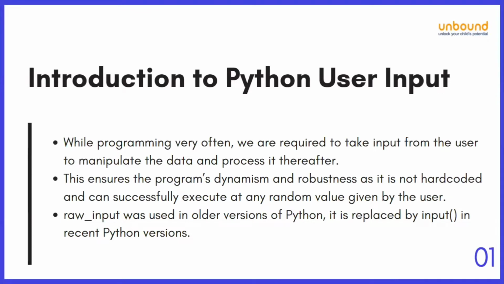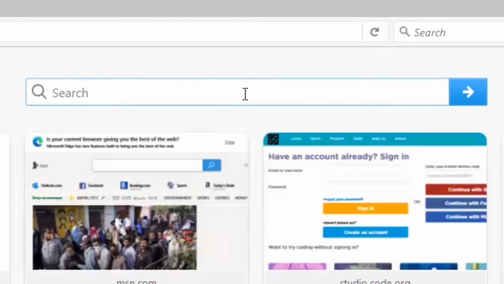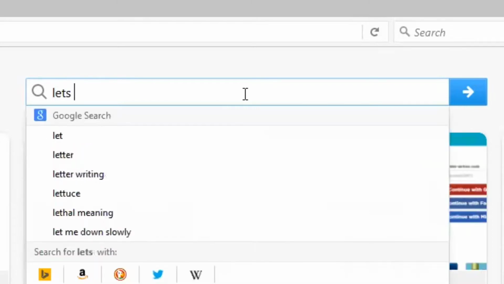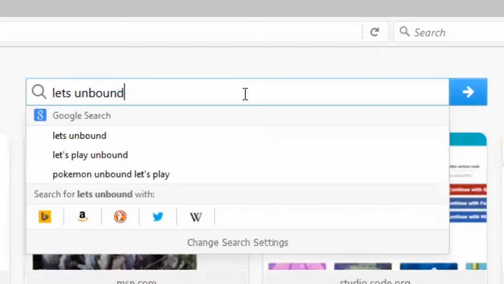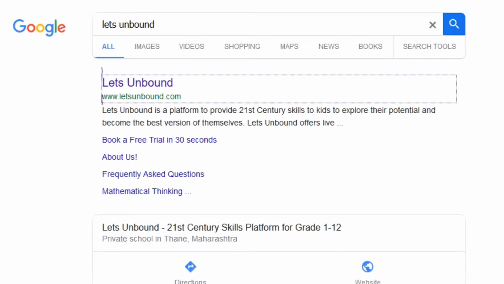As the name suggests, user input means that sometimes to manipulate the data, you need to give the input. Let's take an example. Suppose in the search option, I am giving some input that I need to search. So I am going to search Let's Unbound, and it will show me a result based on Let's Unbound. If I type anything, it will give me a result based on that.